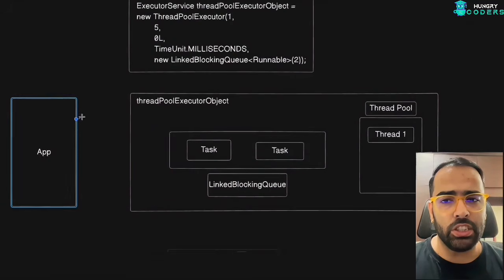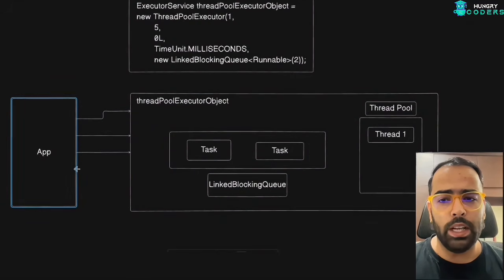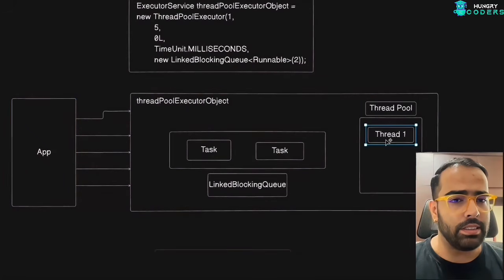So from our application, when we trigger 5 tasks in a loop, what will happen? The first task will definitely be picked up by thread 1, and the second and third tasks will be pushed into the queue, and then the queue will be full. Once the queue is full, since the maximum pool size is 5, the JVM will immediately start thread 2 and thread 3 to handle the tasks.